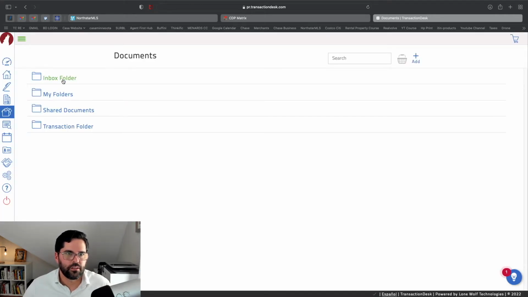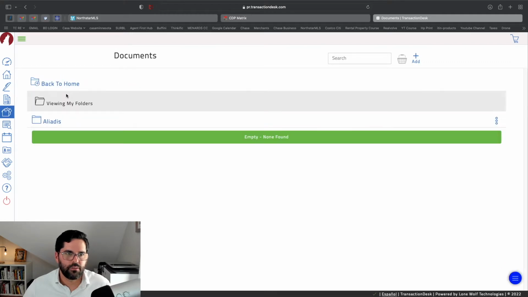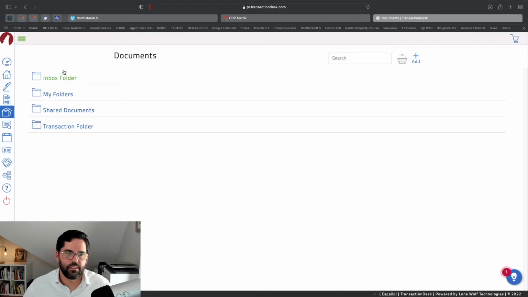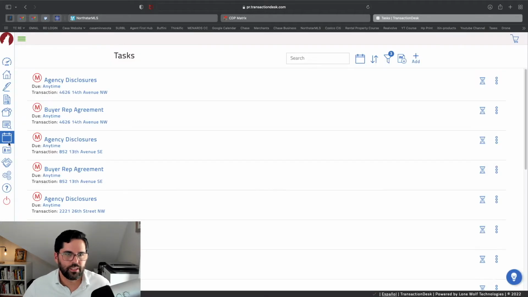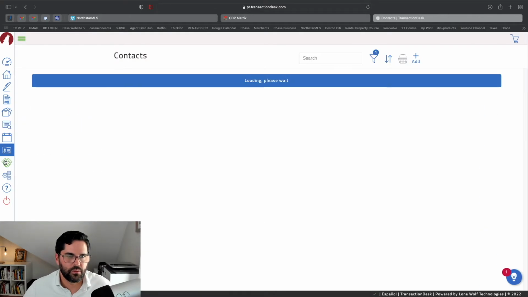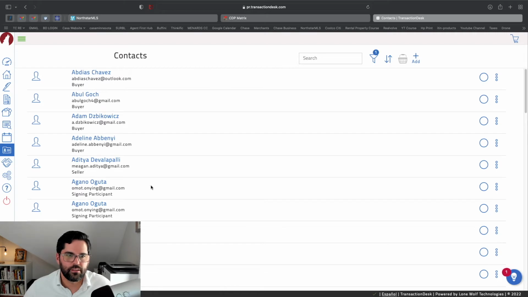This little box here is just some documents, like you can have folders. I honestly don't really use this, so I won't go into detail on that one. Here I have some broker tools, so I won't go into detail. The calendar, never used that one before. Here are all your contacts.